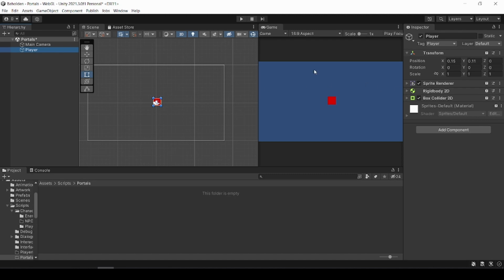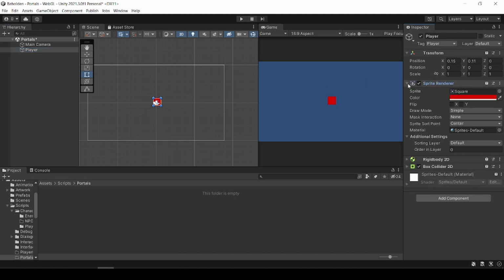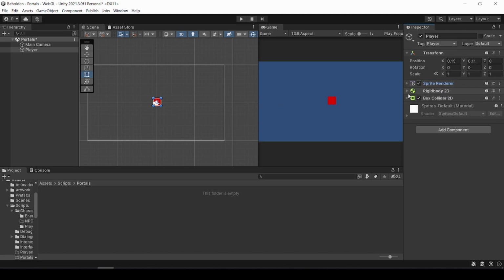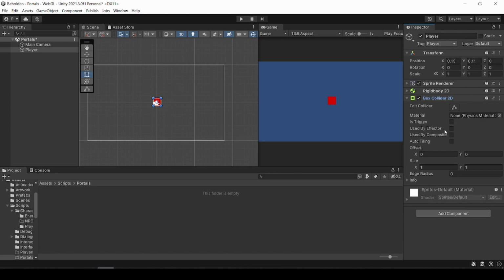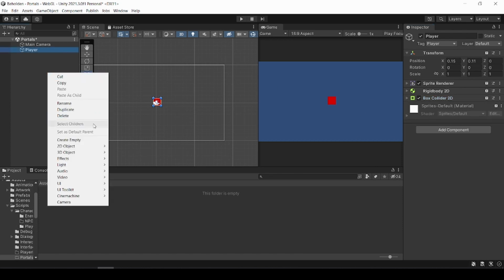So I have a player set up here, and it's just a game object with a sprite renderer, and it's got a red tint to it and a rigid body, which just has the Z rotation locked, gravity scale set to 0, and a simple box collider. Nothing fancy. So we're going to create a new empty game object.